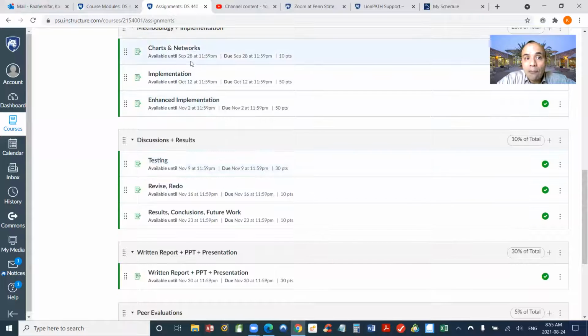If you take a look at September 28 until November the 9, you have more than 1 month and 10 days to finish implementation, enhanced implementation and testing. By now, you're going to receive a lot of comments from us, and you're going to revise and redo. And November 16, that's almost 5 days sooner, you could potentially take care of the comments and revise and redo at this time. It's up to you. Then you're going to do results, conclusion, future work.